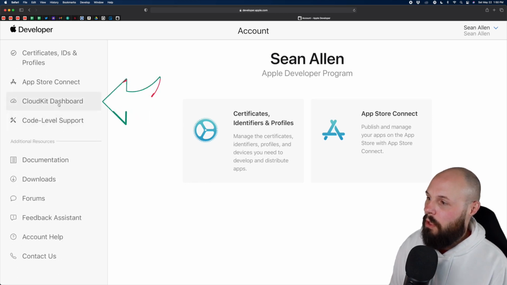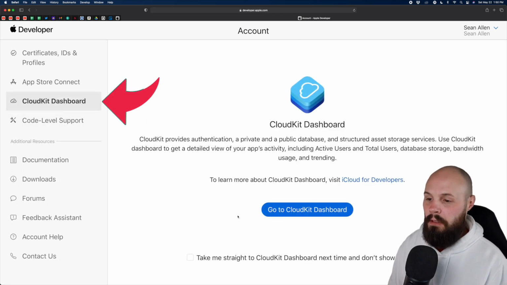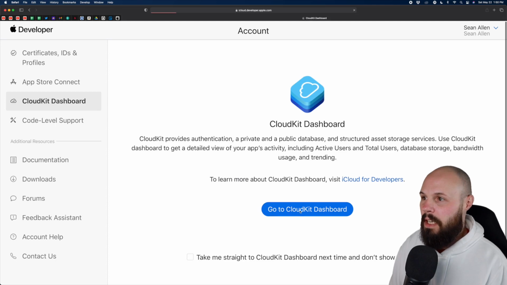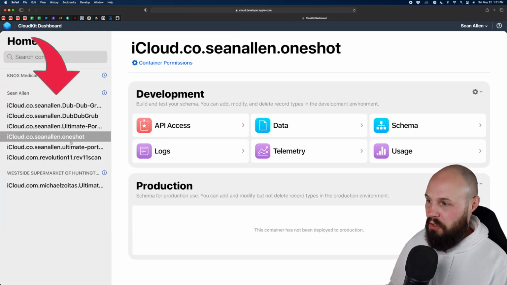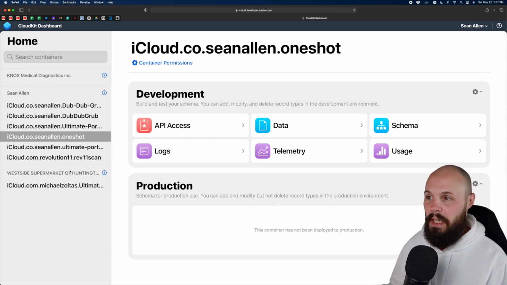Move it up, there we go. Click on that. And then you'll say, go to CloudKit dashboard, go ahead and do that. Okay, so here we are, but be careful if you've used CloudKit before because you'll have all your other containers that you created. You'll see this is SeanAllen.OneShot.